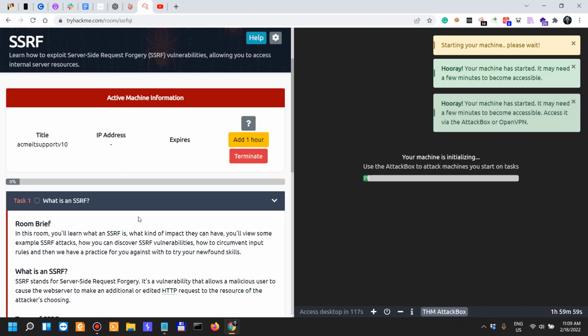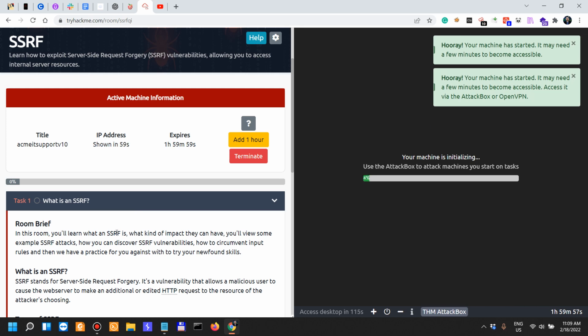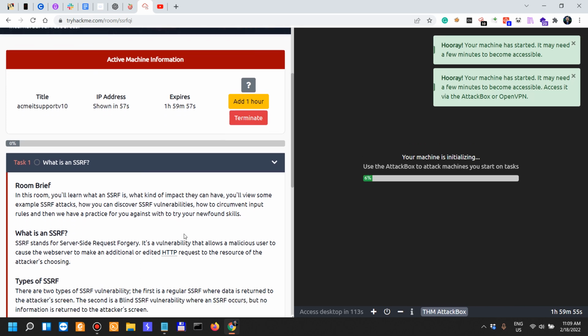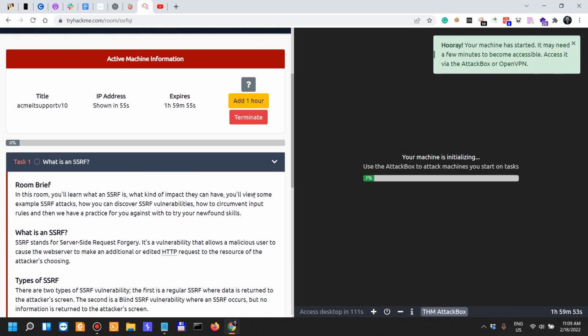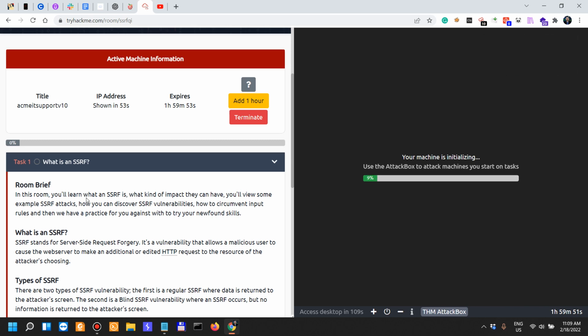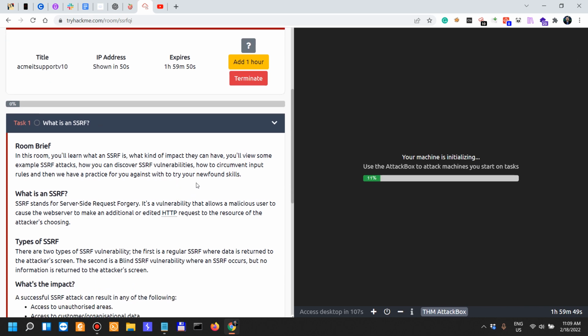In this room you learn what an SSRF is, what kind of impact it can have. You'll view some example SSRF attacks, how you can discover SSRF vulnerabilities, how to circumvent input rules, and then we have a practice for you to try your newfound skills.